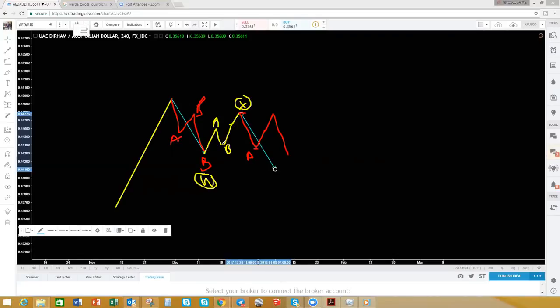We've got a zigzag in combination with another zigzag. And I'm going to show you another example with a zigzag in combination with a regular flat, or whatever flat correction that will be, to show that this can apply in any type of correction.